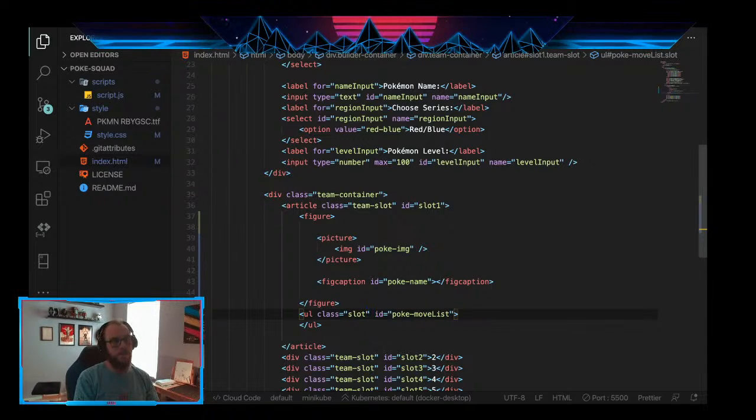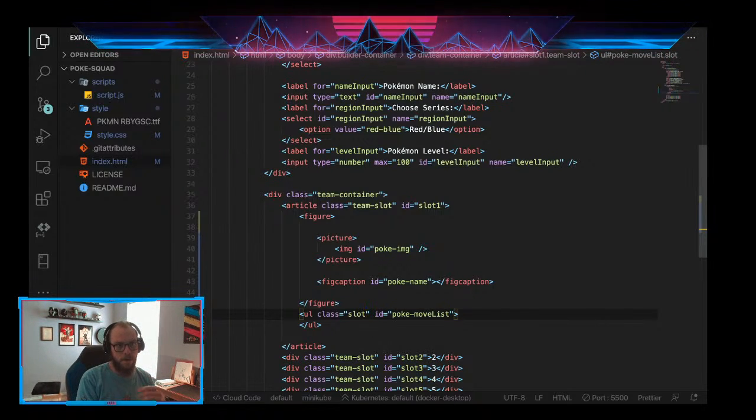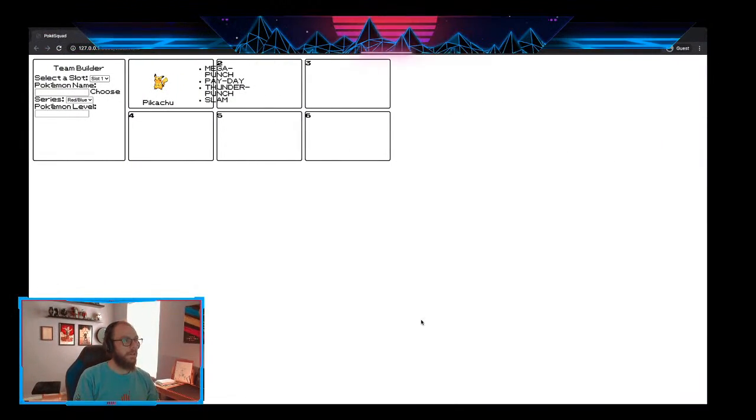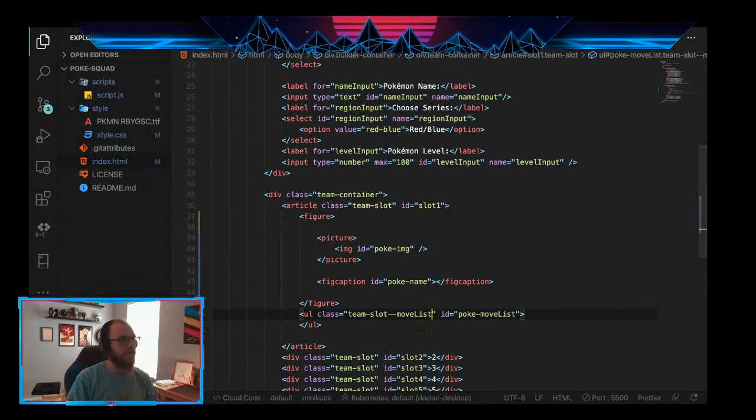We're going to break the convention, and we might not even have to break the convention because I think that there is a newer thing that we can do, so that's fine too. We'll use BEM here, so we'll say team-slot, not plot. Move list, like that. And the reason I did that is because I do want to style it. That's so much better than what we had a moment ago. We have some styling to do, but that's very good.